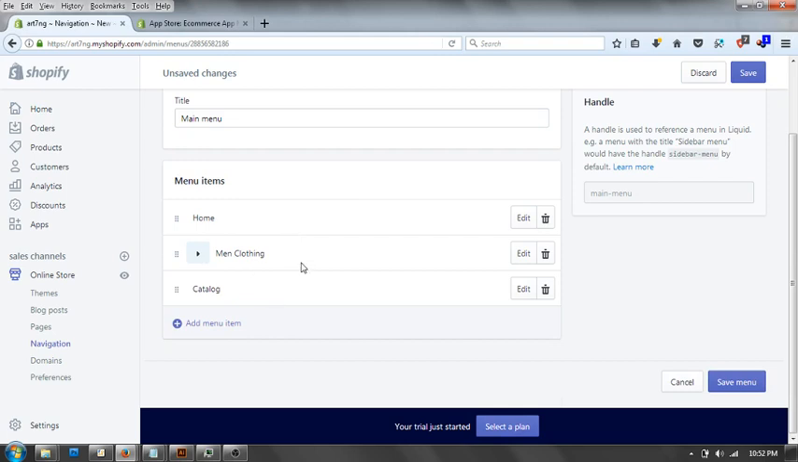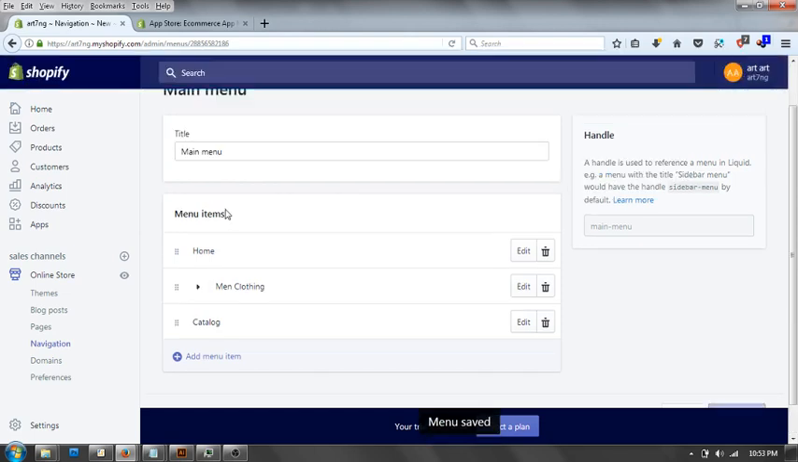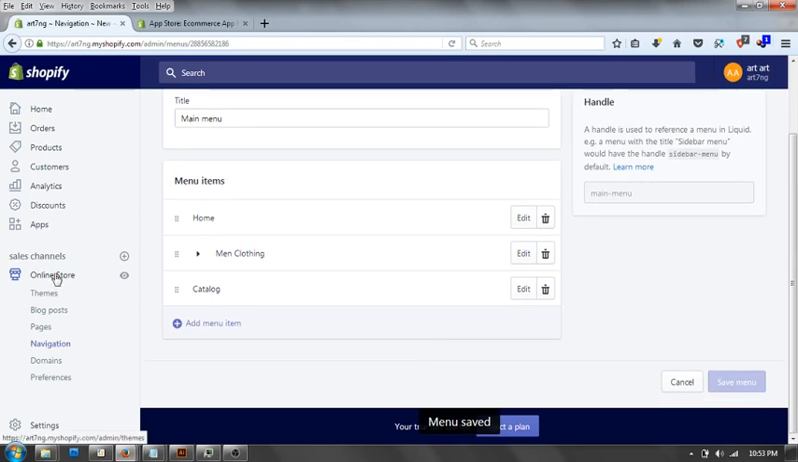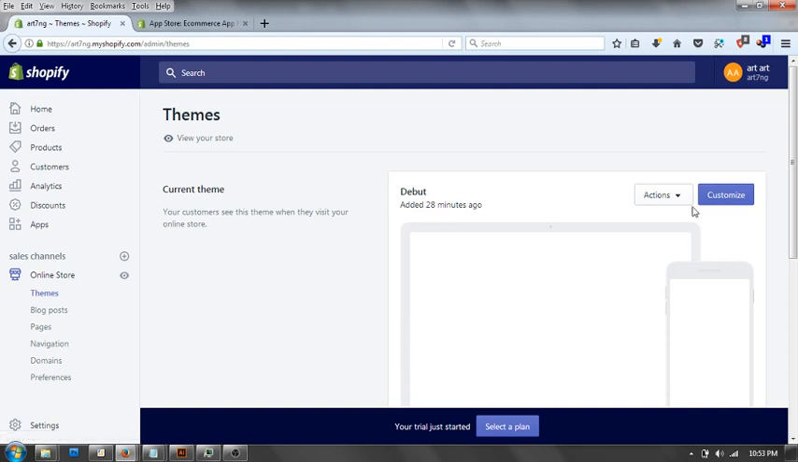But remember, whatever you finish doing, whatever it is you're editing, make sure you always save. If you made a mistake and you messed things up and you want to take it back to normal, make sure you discard. So we're going to save it. You click on save. Everything is done. Let's look at our store. We go back to the online store. Click on that.